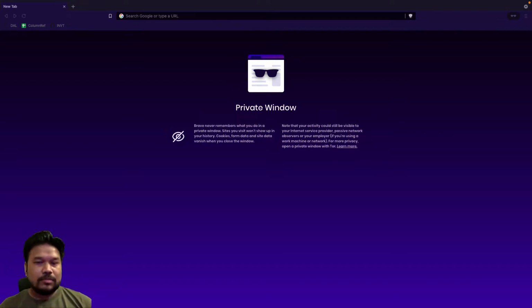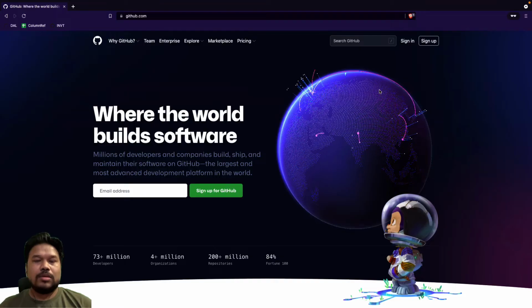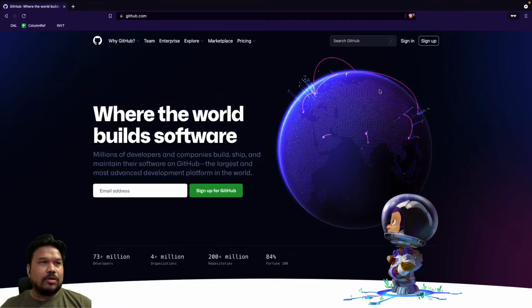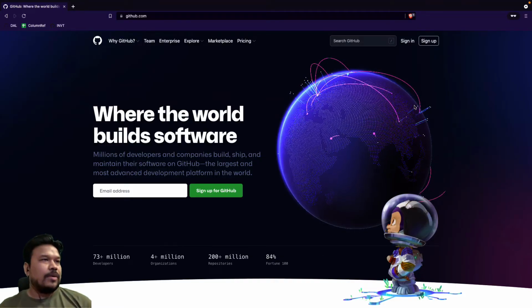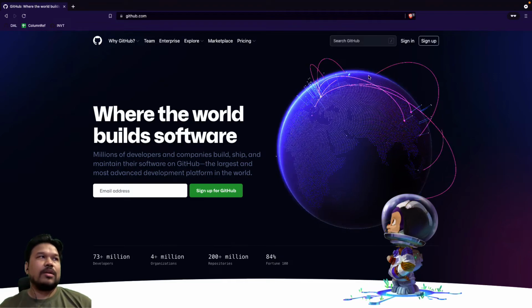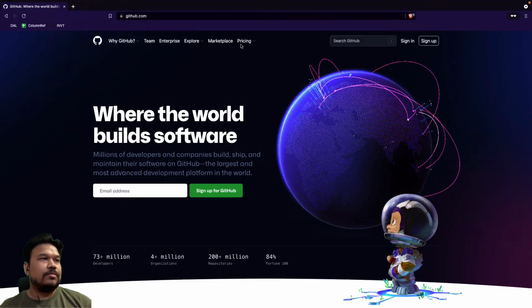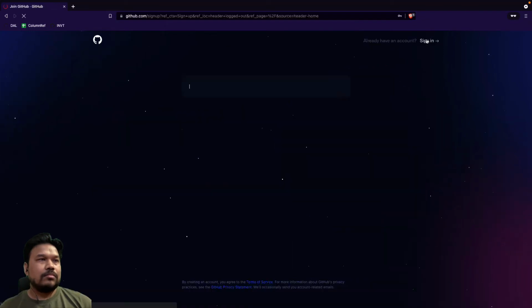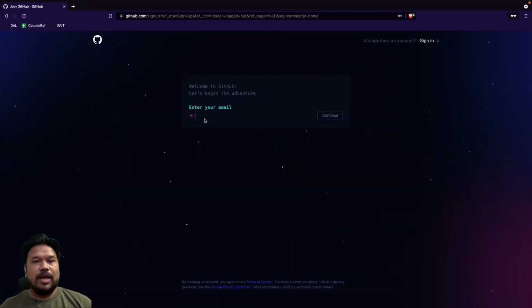Okay, so let's start. To start, you need a GitHub account. To open a GitHub account, it's very simple. Just go to github.com and open the sign up page. It will ask you a few questions. Just enter those details and the account will be created. GitHub will not charge you any money for creating an account unless you need some additional features.